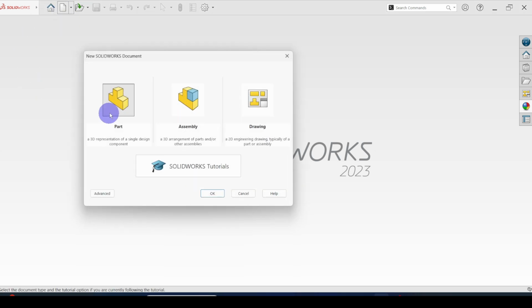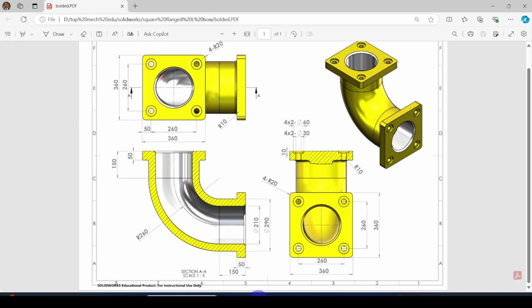Go to File, New, Part, Drawing, click OK. First of all, I'm going to create this pipe section. To create the pipe section, I'm going to use the Swept Boss/Base command in SolidWorks. So we need the path and the profile. I'm going to draw this pipe axis on the front plane and the cross section on the top plane. Then I'm going to use the sweep command to create the pipe section.